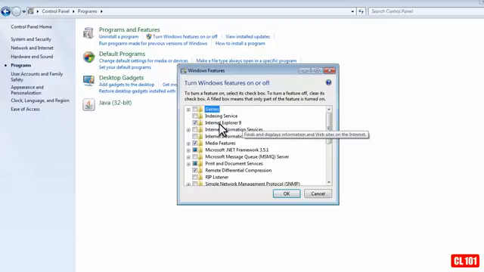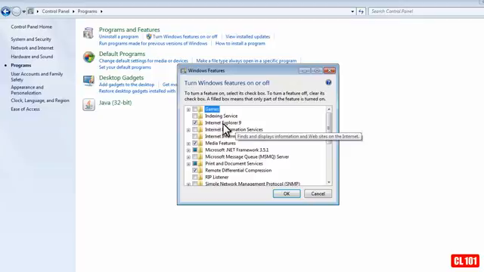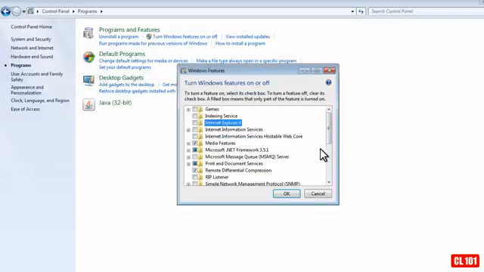And I never use Internet Explorer 9. I use Chrome, Google Chrome. So I'm going to uncheck this as well. Now this will give me a warning that turning off Internet Explorer 9 might affect other Windows features and programs. I haven't had a problem with this, but if you do have a problem, you can always come back here and turn it back on. So just click on, do you want to continue? Yes, I want to continue. And then just click on OK.